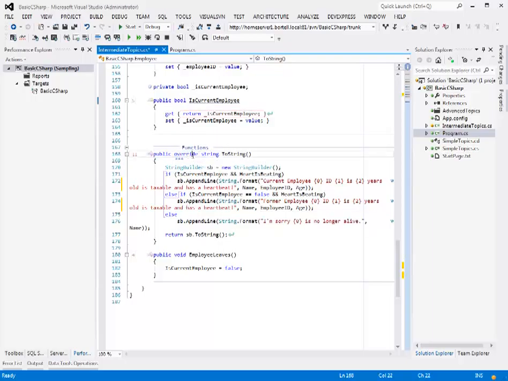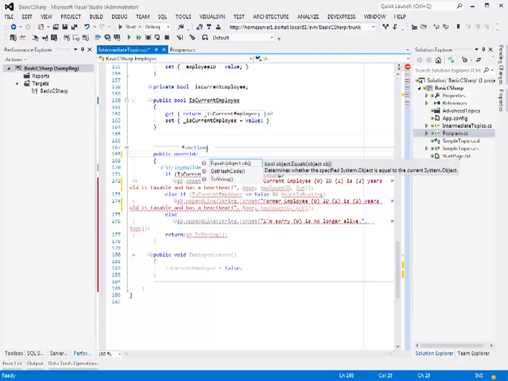And just to show you, when you do the override, if I go to the end here and hit the space bar, it tells me which one I can override. You can do equals and toString.